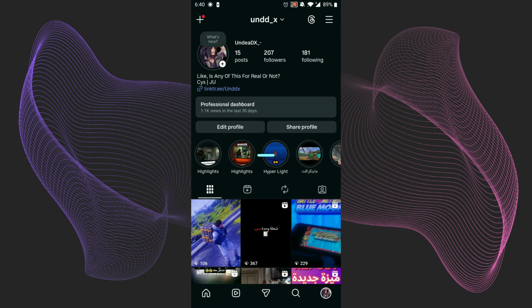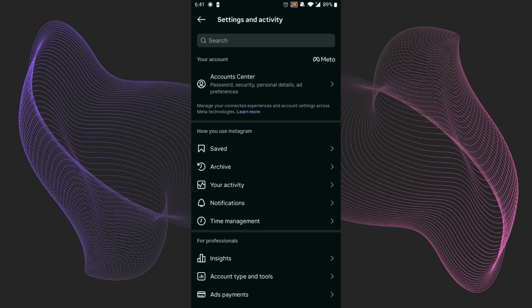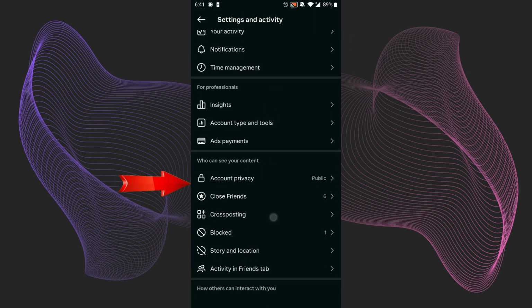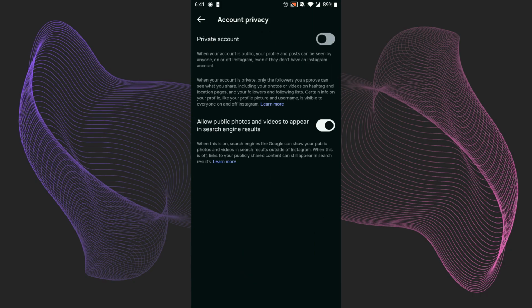So the first thing that you need to do is to click on the three lines on the top right. After that, the settings menu will open. Now you need to scroll down till you find the account privacy section. You need to click on it.